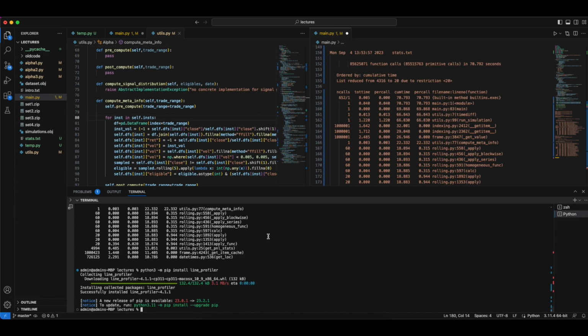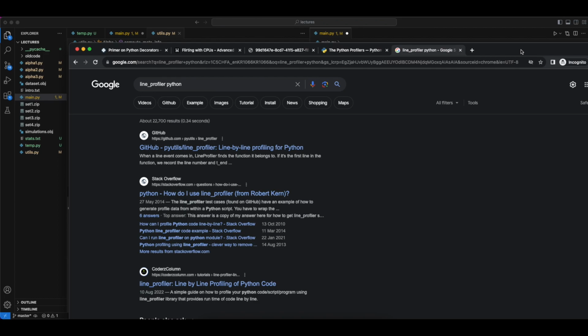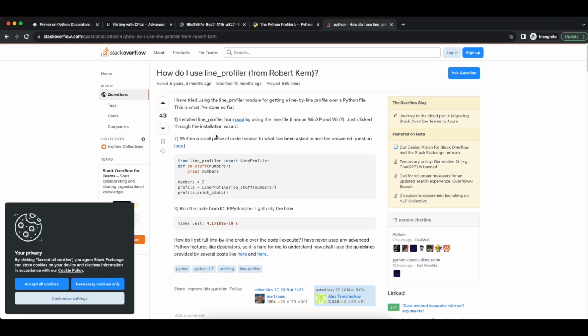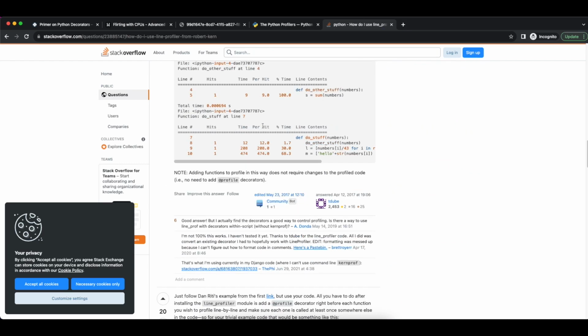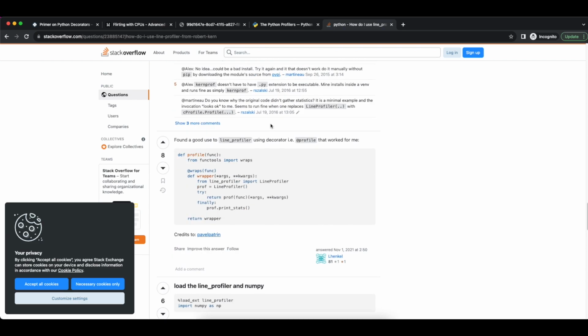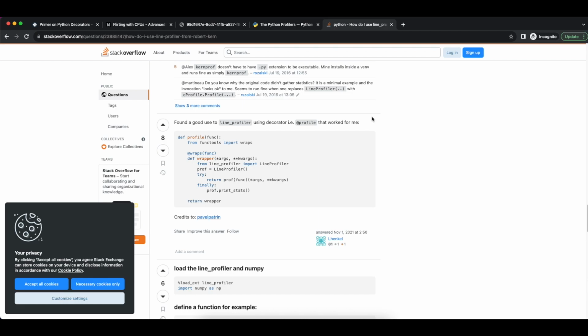about which lines take the longest to run inside the function. You can of course look up line profiler in Python, and there should be plenty of resources online for you to understand how this works. We're not going to go into the intimate details, but we encourage you to check this code out.